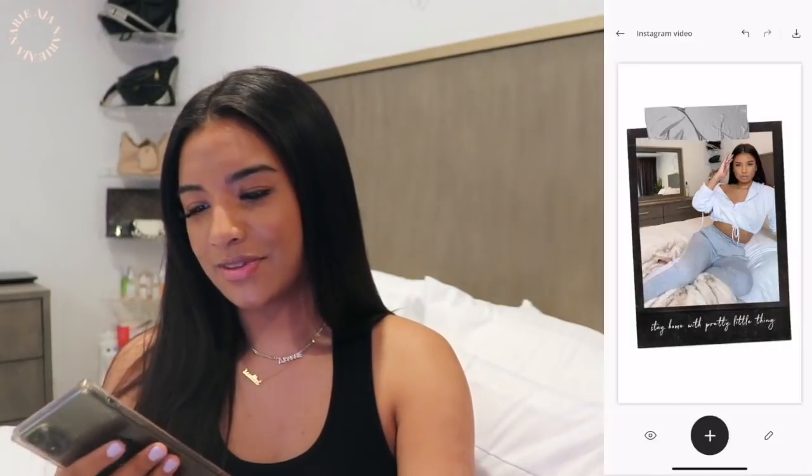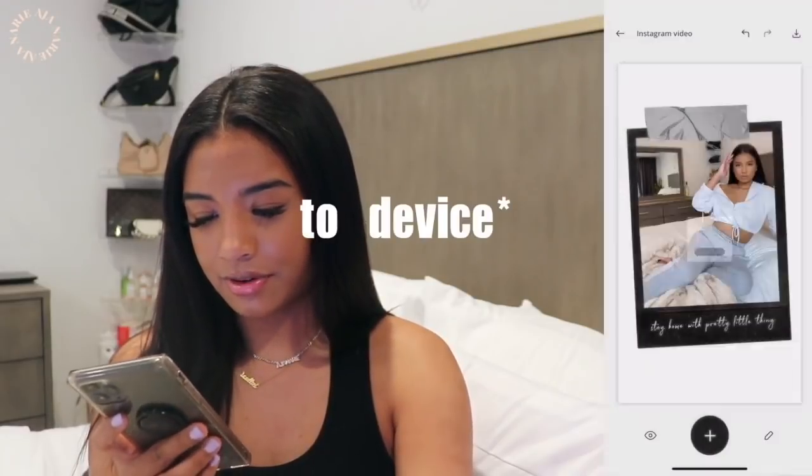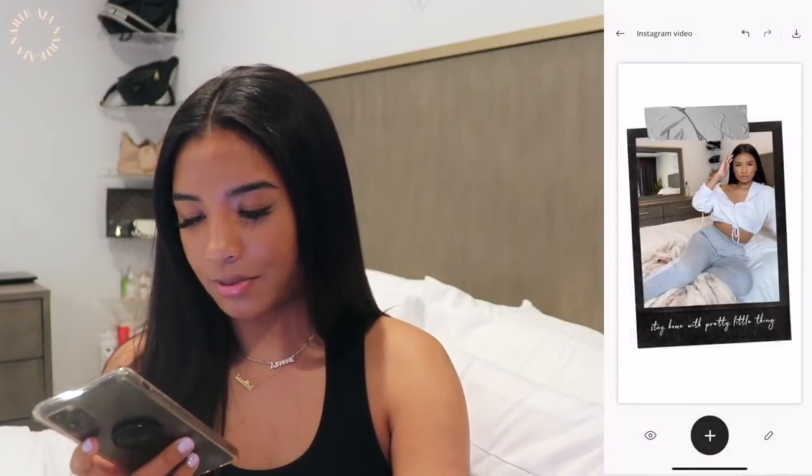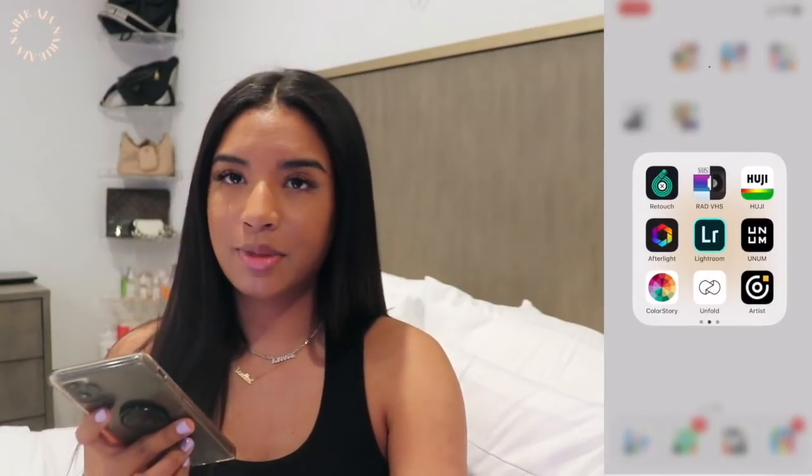So yeah, I'm going to save this to my camera roll and we're going to save that to PDF. I don't know why I just did that. I don't know why I just did that either. And then the last few apps that I'm just going to mention, I'm not really going to go into too much depth.